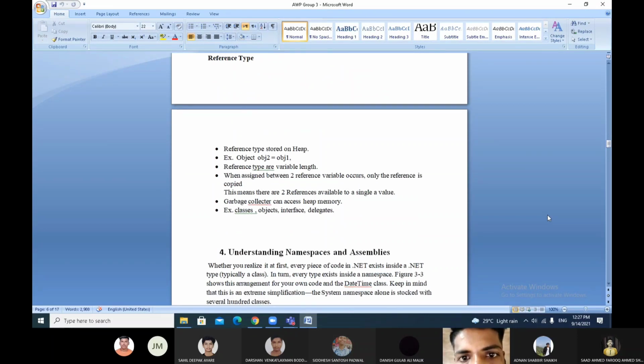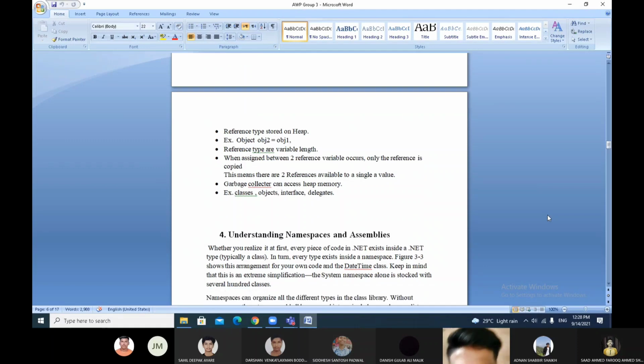Reference types are stored on heap. Example, object obj2 is equal to obj1. Obj1 can be stored in obj2. Reference types are variable length. When assignment between two reference variables occurs, only the reference is copied. This means there are two references available to a single value. And in reference type, garbage collector can access heap memory. Example, classes, object, interface, and delegates.